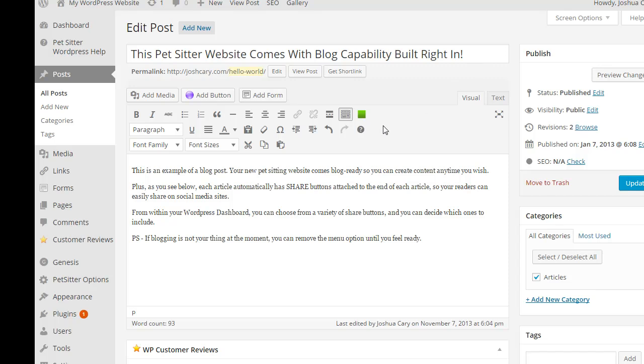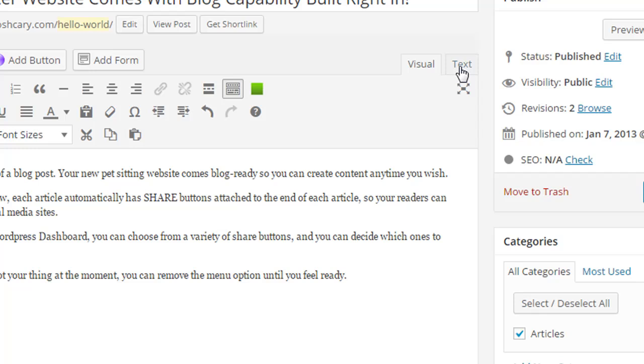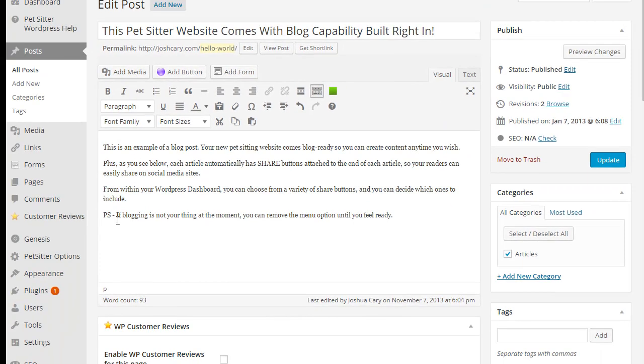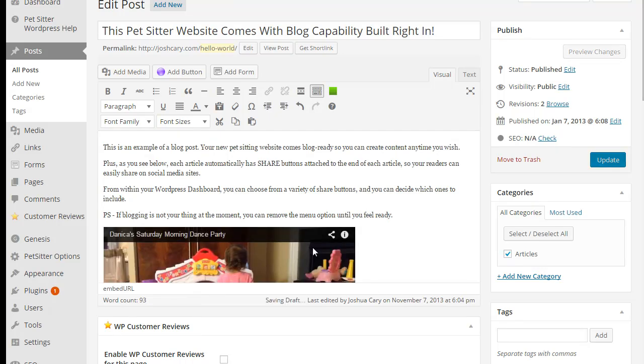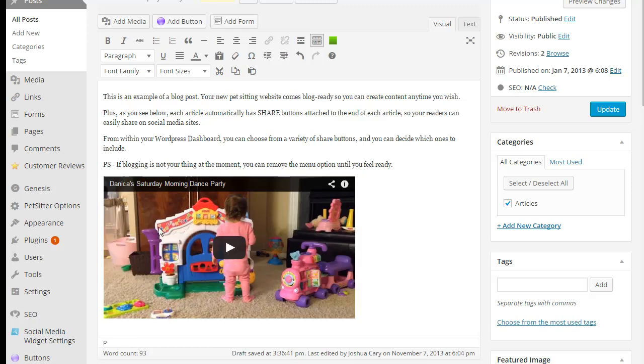So here we are. It's important to note that we have the two tabs up here. We have the visual and the text. For this purpose, it's totally okay to keep it on visual because watch what happens. Place the cursor wherever you want to embed the video. And you remember that URL we grabbed? Well, I'm simply going to paste the URL, and look what happens automatically. They embed it right there on the page for you.